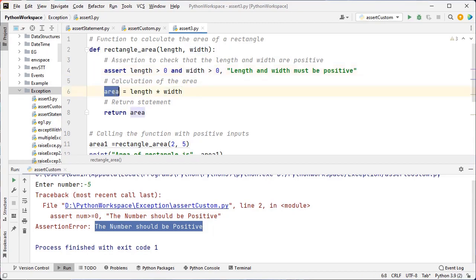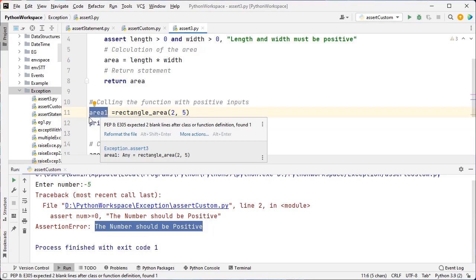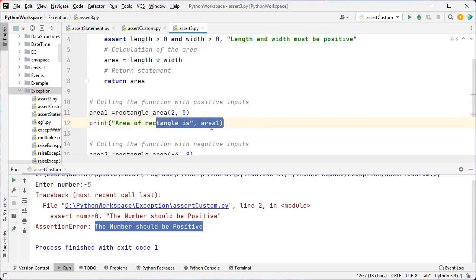So here area is equal to length into width, 2 into 5. That value, that is the area, will be returned with the help of this return keyword, and the control again jumps back from the 8th line to the 11th line. Here that area will be stored inside this area1 variable, which will be printed on our console with the help of this print statement.